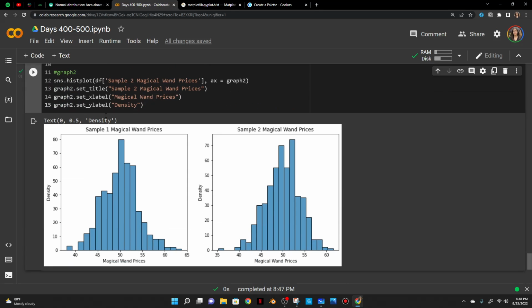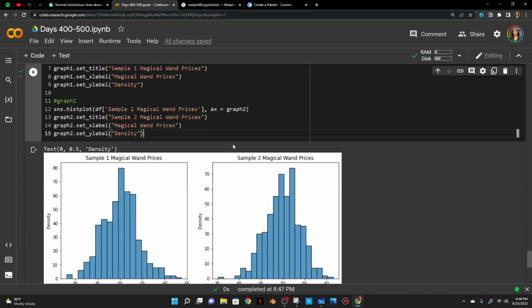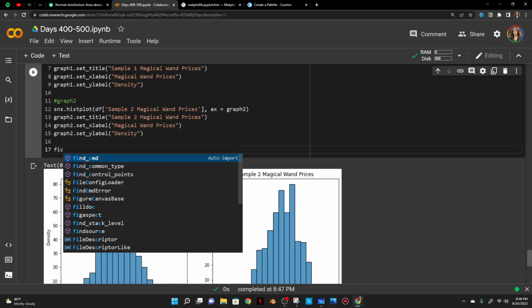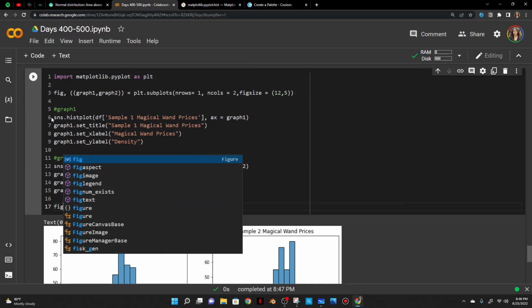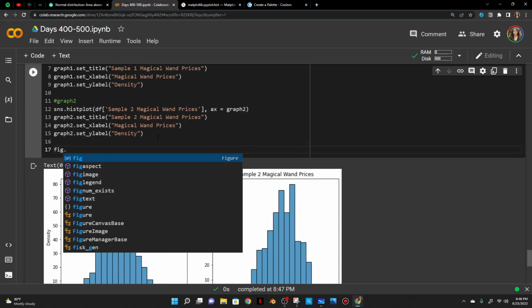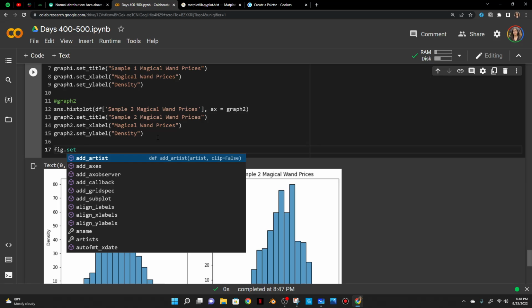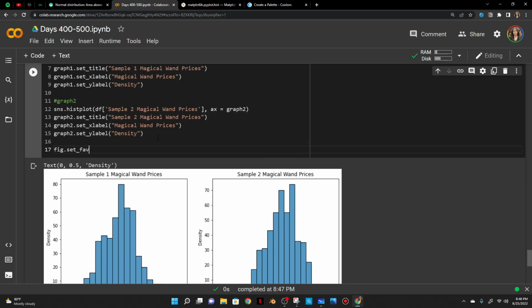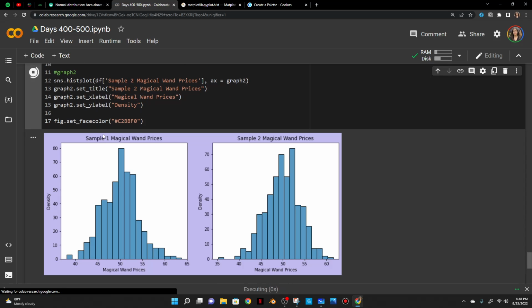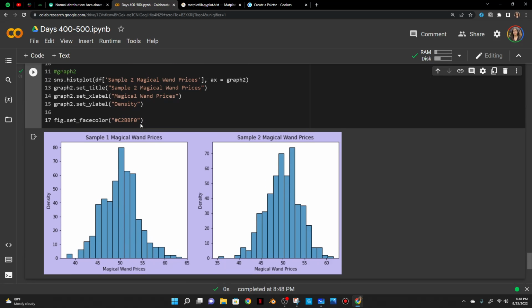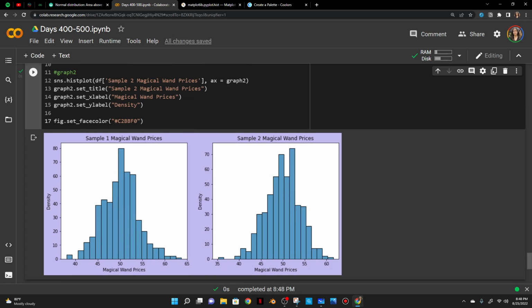Okay, so to change the actual background of the figure, you would just do fig, which we haven't actually done. We haven't even touched the figure. We could do fig.set, is it set_facecolor? Yes, face color. And then I believe I could just paste that color in there. I'd have to do a hashtag. Run that, see if that works. Beautiful. So now I have the background color. I set the face color of the figure.